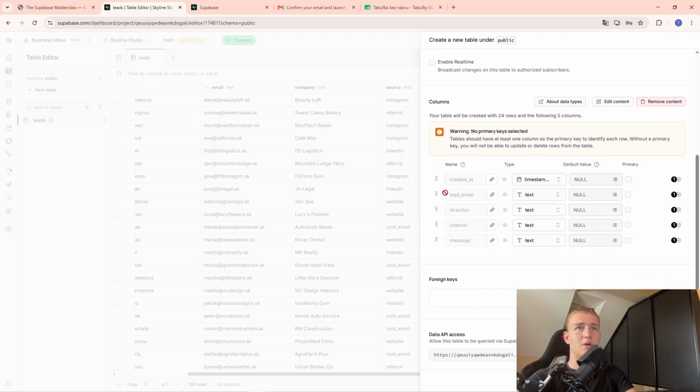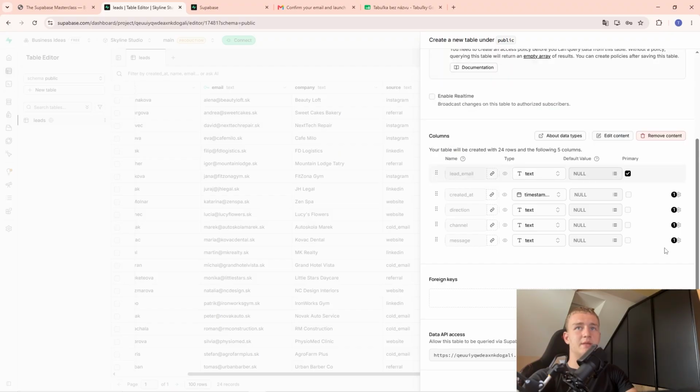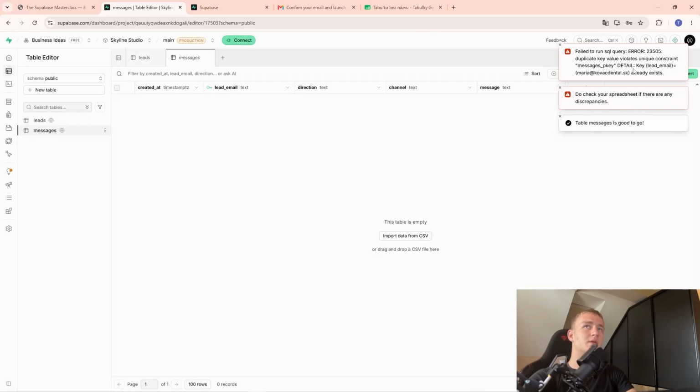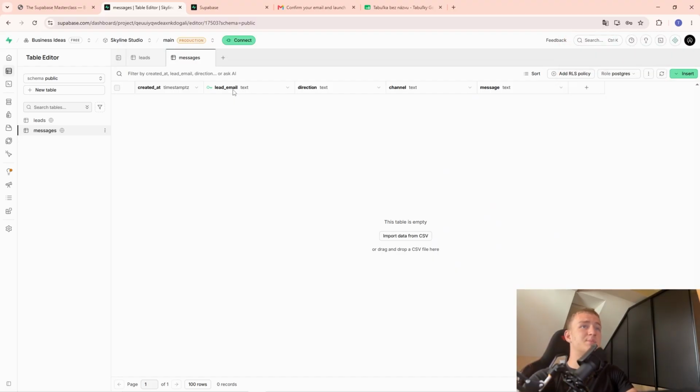So for now let's set the primary key, again the lead email. Okay, let's save it. Okay, so the lead email is working, but it didn't import anything. Let me check if there are any disruptions. Yes. Because I chose the lead email, it didn't import anything since the lead email is probably there as duplicates multiple times, which means that it cannot be a primary key. Now this is my fault, but this is great to show you what you cannot do.